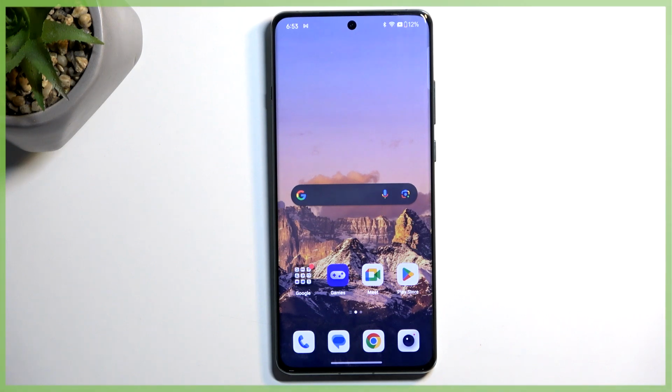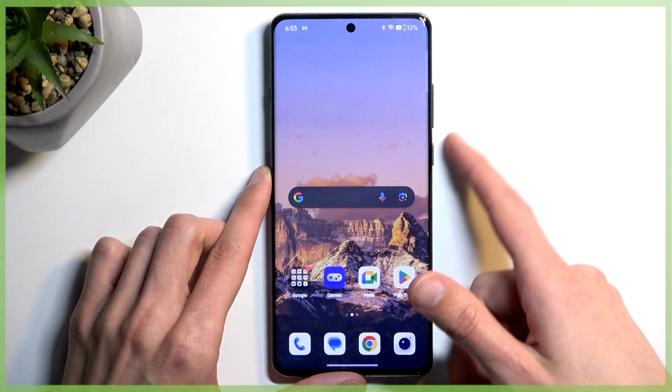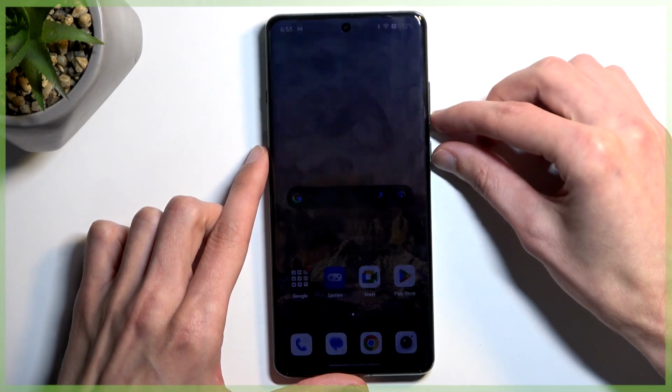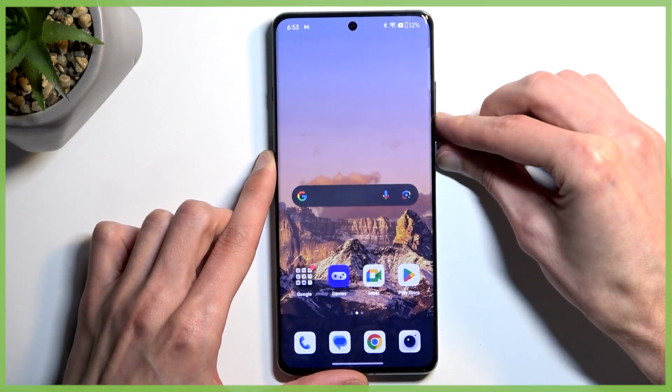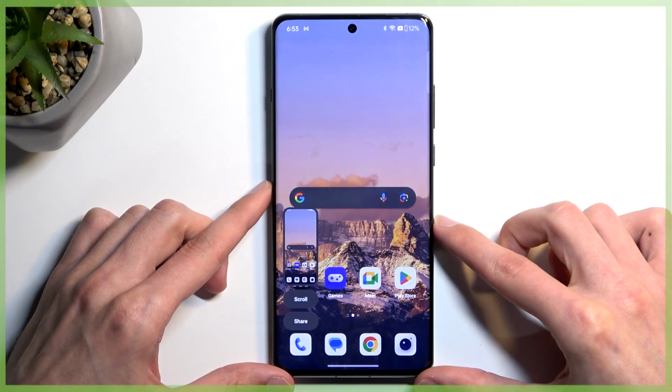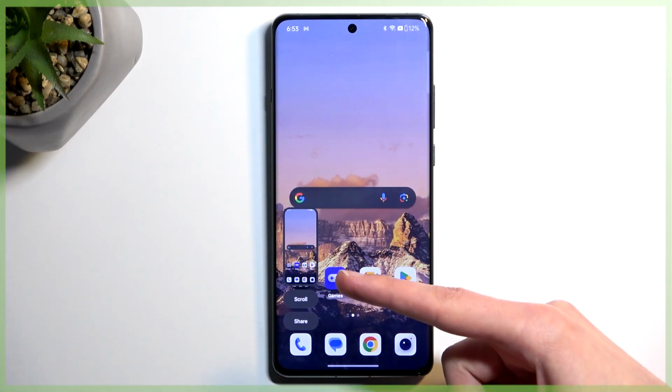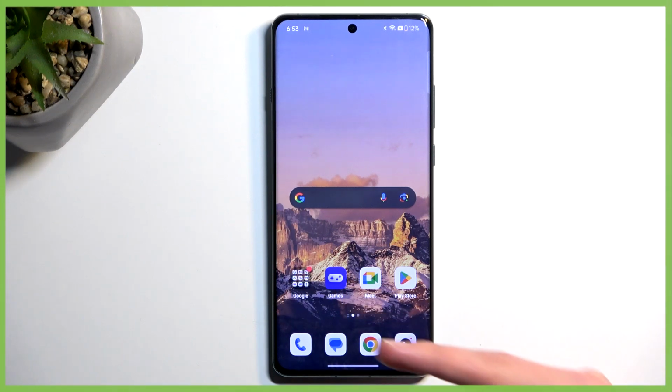So, to get started, you want to open up content that you wish to capture, and once that content is open and visible on your screen, simply hold power button and volume down at the same time. So just a click of it, those two buttons together will give you the pop-up right here letting you know that the screenshot has been captured.